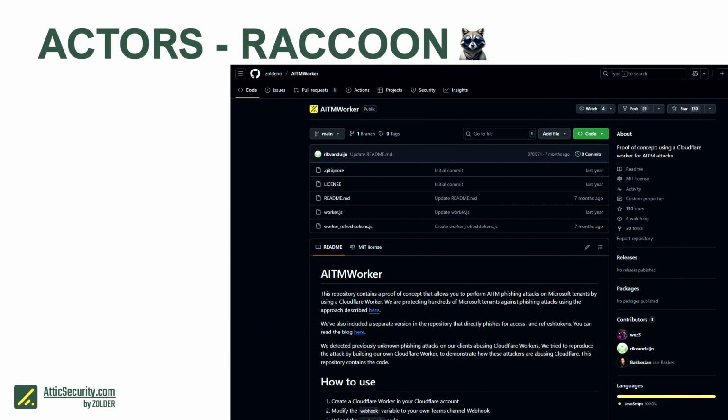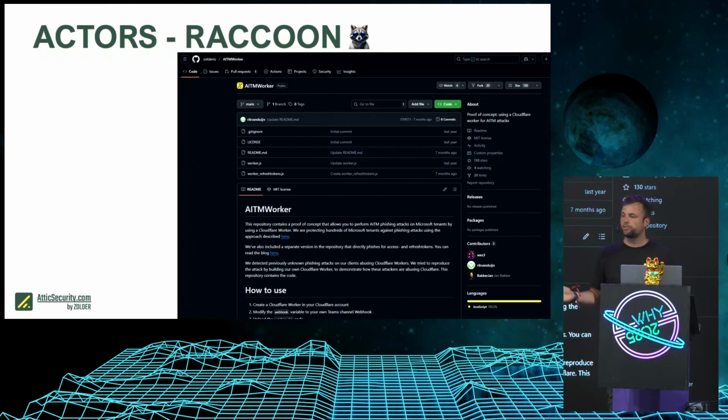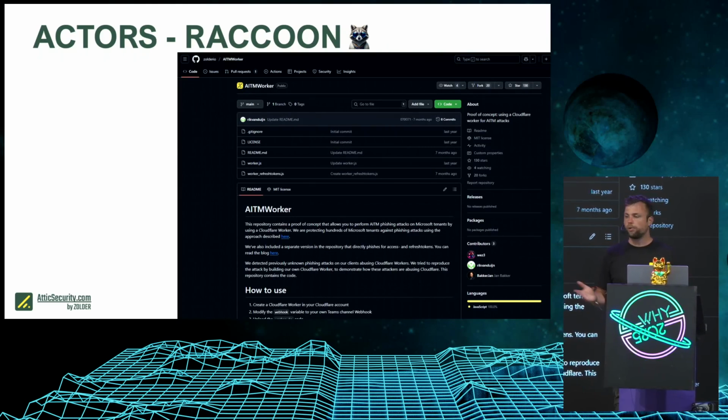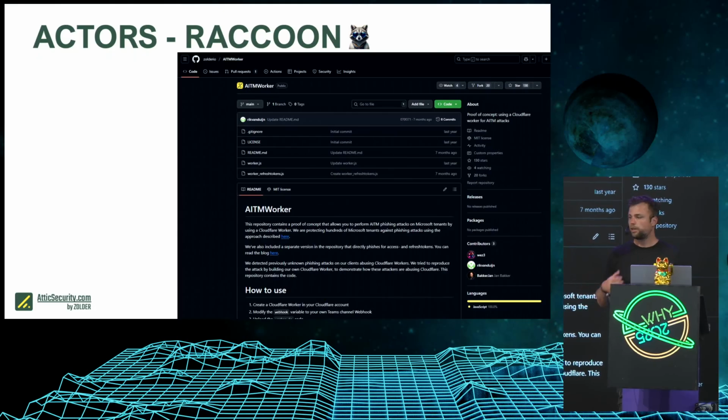But it's hard because we cannot obtain the source code because it's just within the Cloudflare account of those criminals. So we decided, okay, let's just try and build it ourselves in a Cloudflare worker to see how easy or how hard it is. And we were able to build it in a few hours, so it was pretty easy.